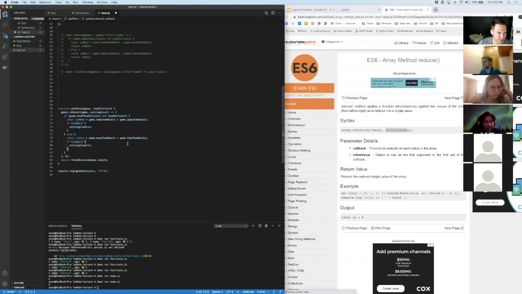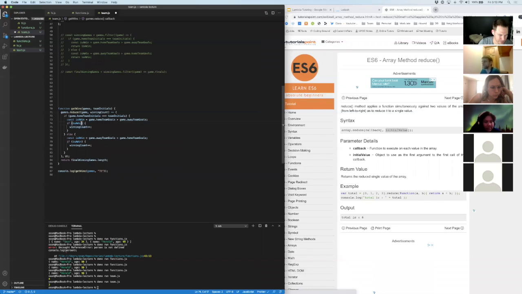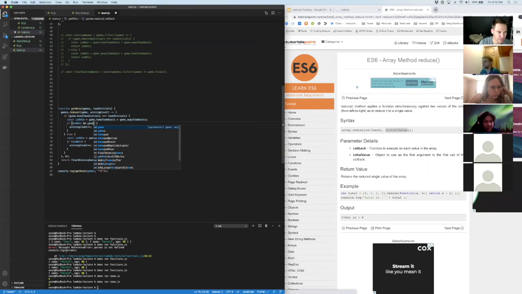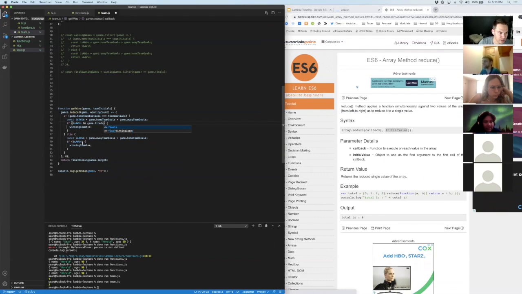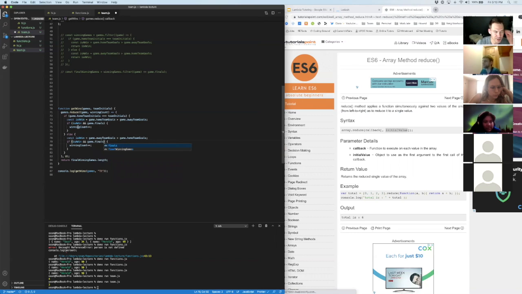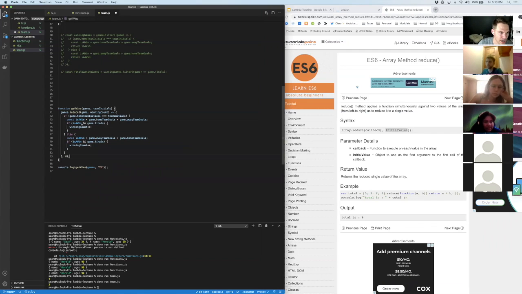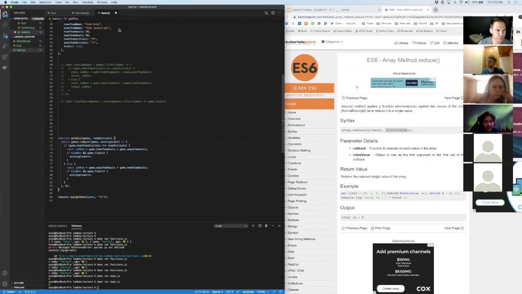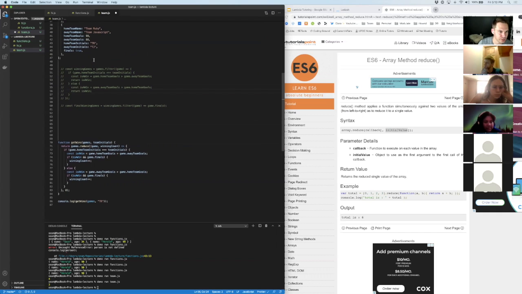I won't do the finals thing. Well, we can add in finals, and the game dot finals. Okay, so this is how we can do it with reduce. I'll run this and see if it works. But this only requires one array method call, whereas the previous one required two filters.